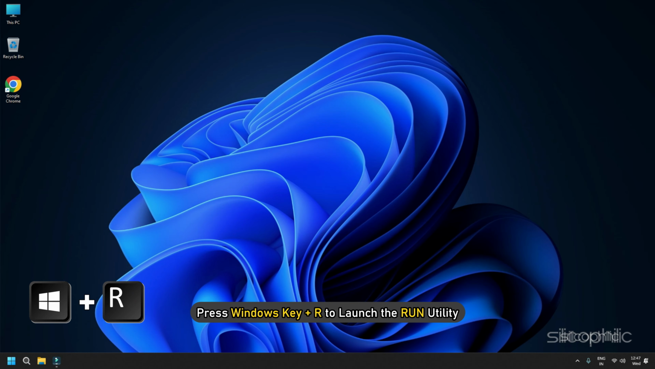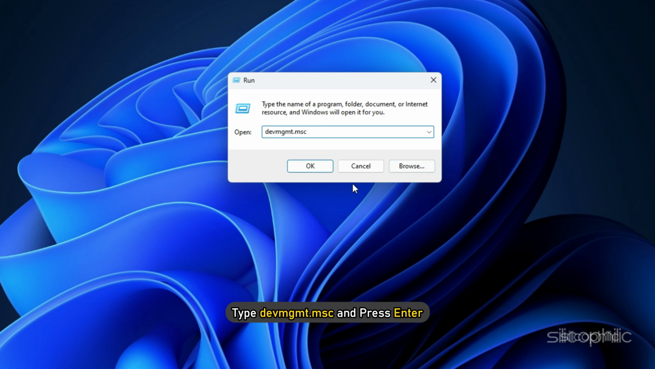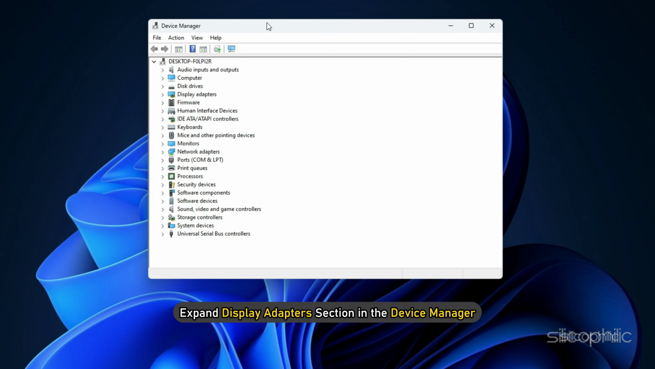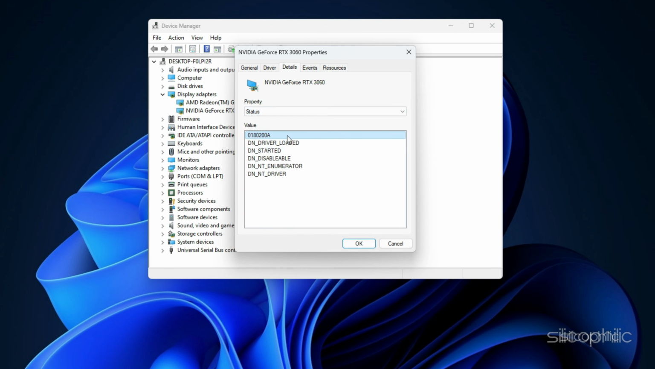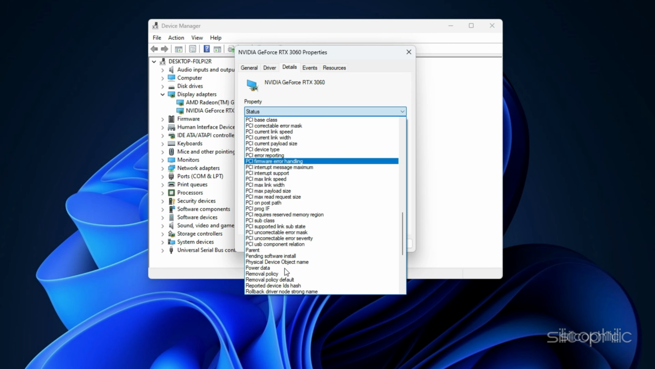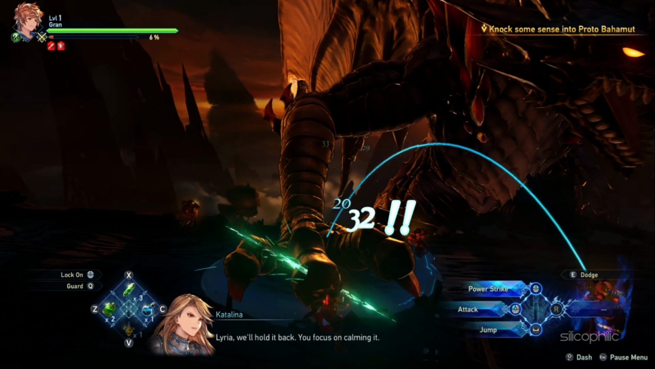Press the Windows key plus R to launch the Run utility. Type devmgmt.msc in the Run command box and hit Enter or click on OK. Expand the Display Adapters section. Here you will find two adapters, one for your dedicated graphics card and one for the integrated graphics card. The dedicated graphics card should also have a longer and more specific name than the integrated one. The dedicated graphics card may also have a higher memory size listed, so run the game with the dedicated graphics card.